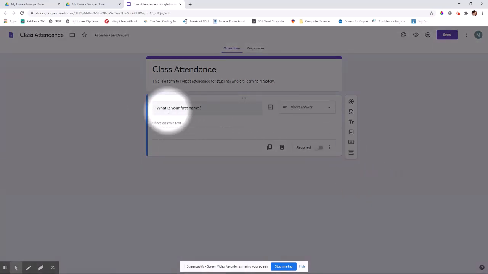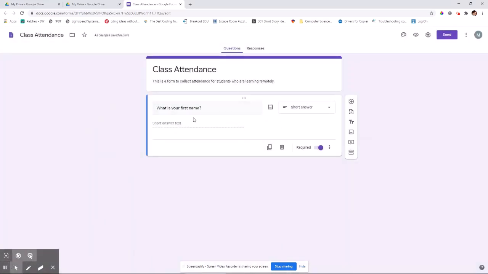Now notice Google is really smart. When I say what is your first name, I don't know if you noticed at the time, but it changed this from whatever it was that I think was multiple choice. It changed it to short answer because Google knows, hey, if you're asking somebody what their name is, they're going to have to type it in, so it's probably going to be short answer. Then the next thing you need to do is to click this slider for required, because we want them to have to type their name in, so we want their name to be required. And that's all we need to do for the first question.